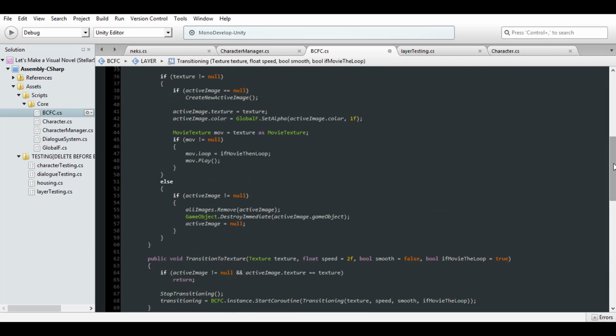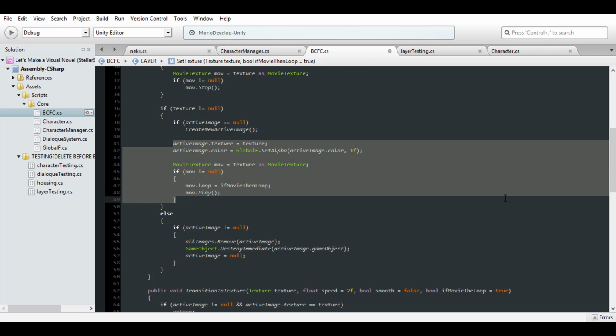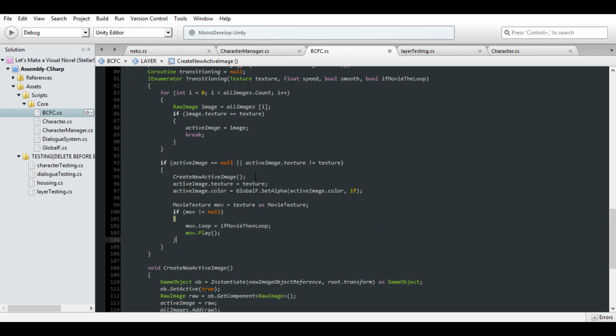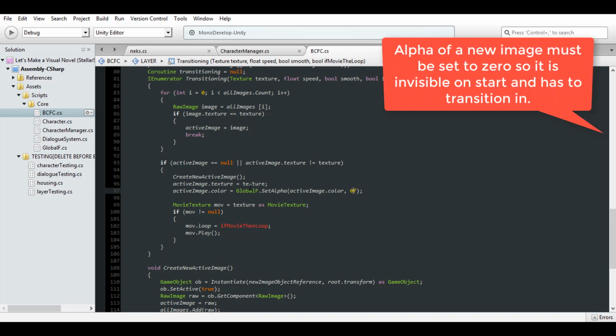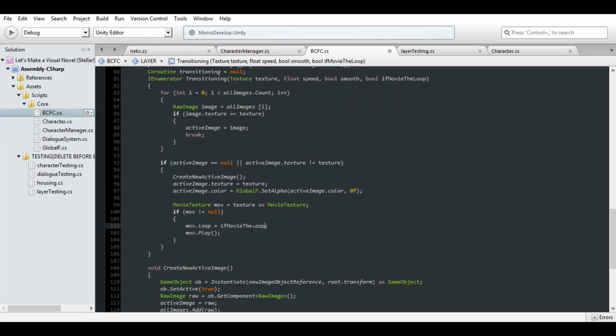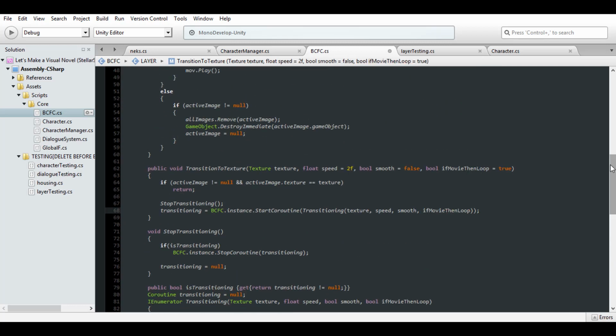Let's head back up to where we did this up here, because all we need is to just copy that from our set texture and apply it down here, because we're doing the same thing, only we're going to make sure the alpha of that image is at 0 from the very start. We apply the texture, we make sure if it's a movie, if movie then loop. Oh, if movie then loop, okay, weird. Let me just correct my typo up here.